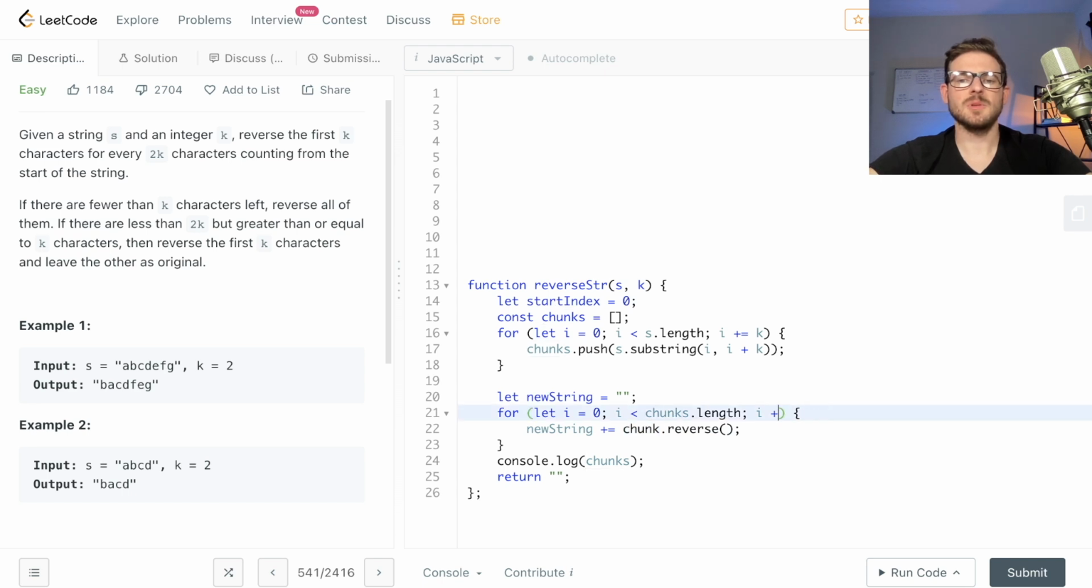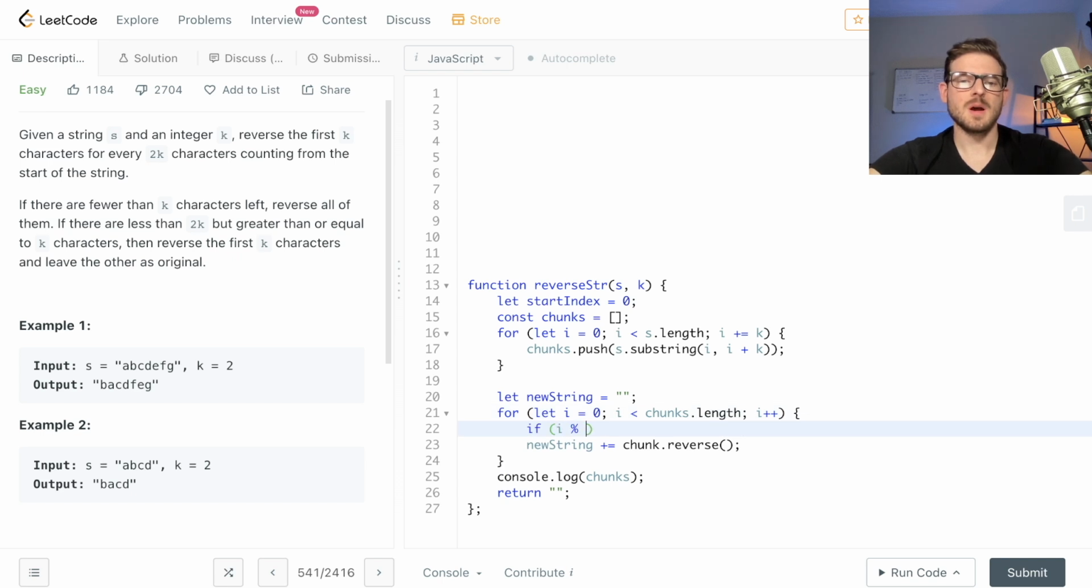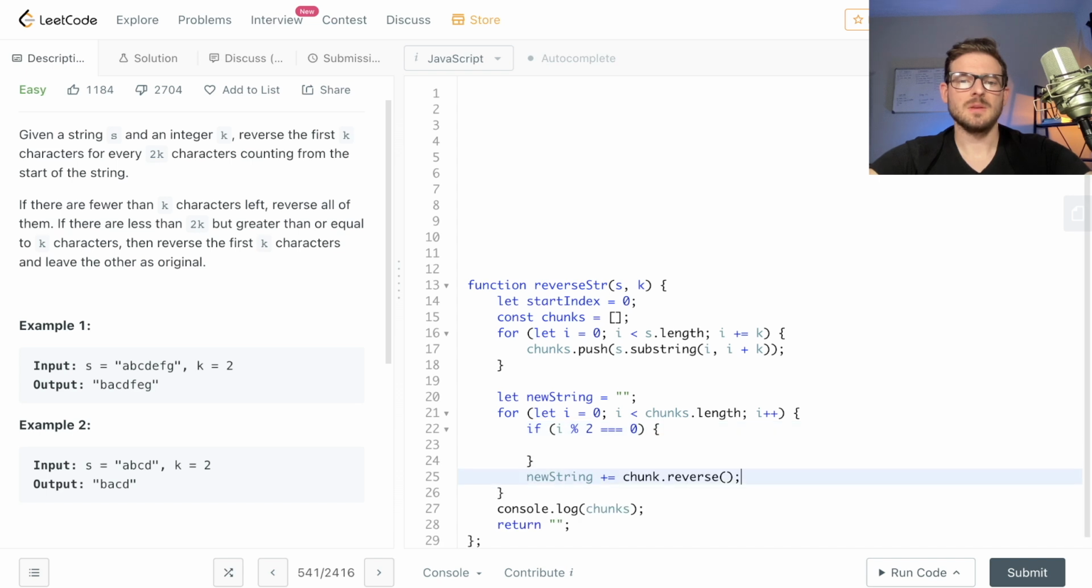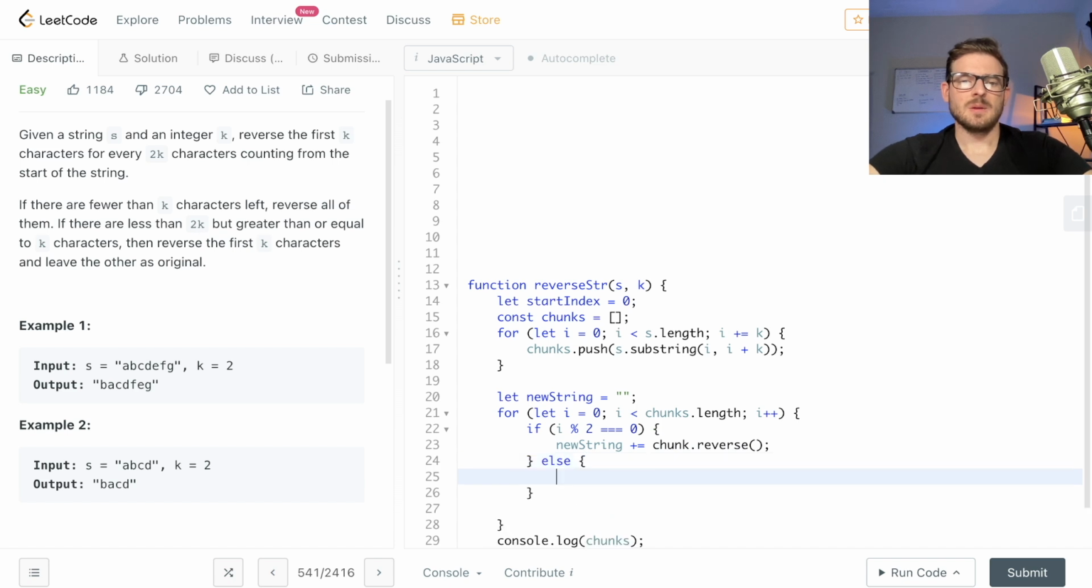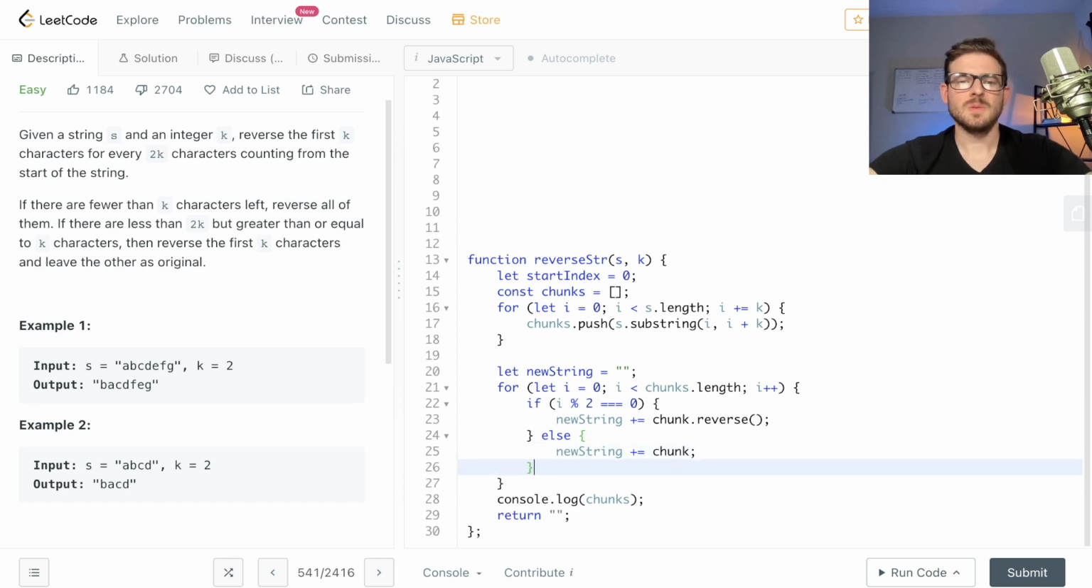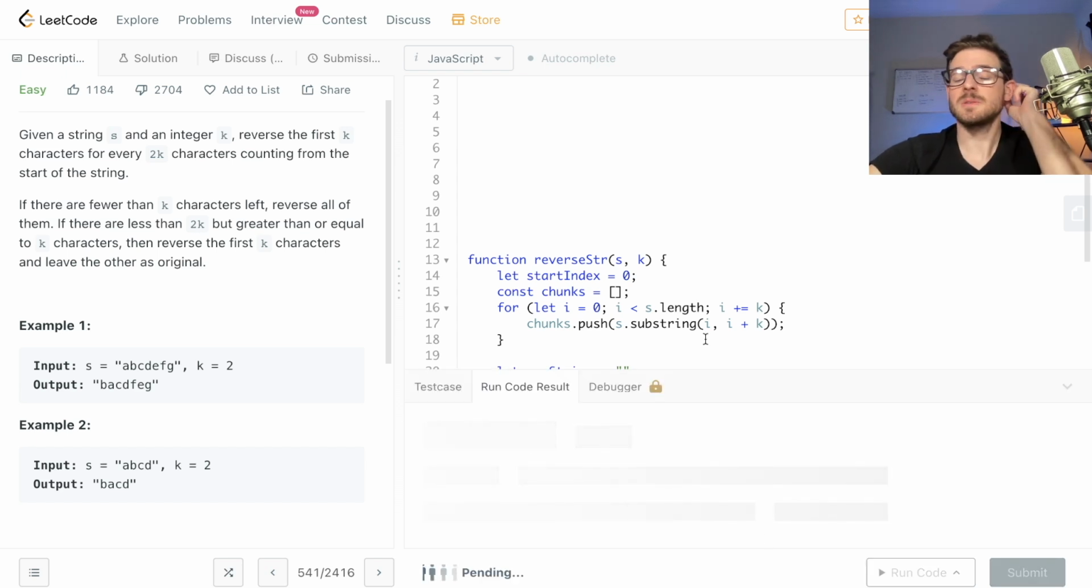Let me do this. I'm going to say i plus plus. And then I'll say if i mod 2 is equal to 0, then I'm going to append the reversed chunk. Else, I will just append the normal chunk, like so. So this isn't going to solve the problem yet, because there's still more we've got to do. But let's just run the code and see what breaks.